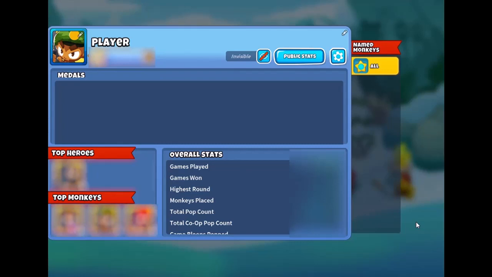how you can simply link accounts on Bloons TD6.